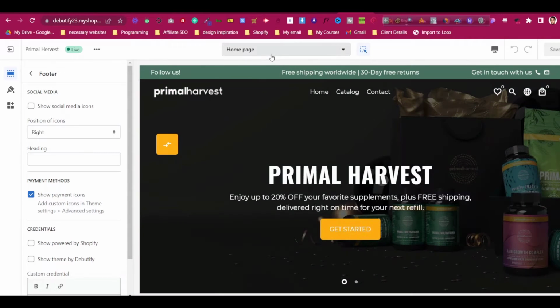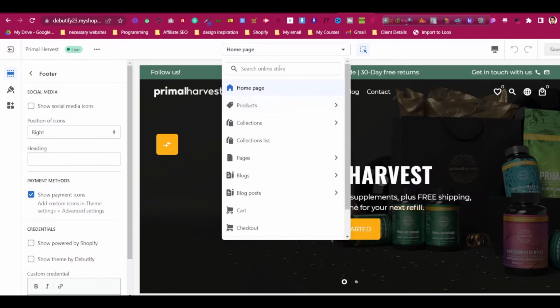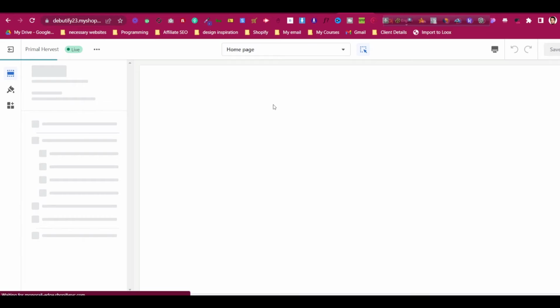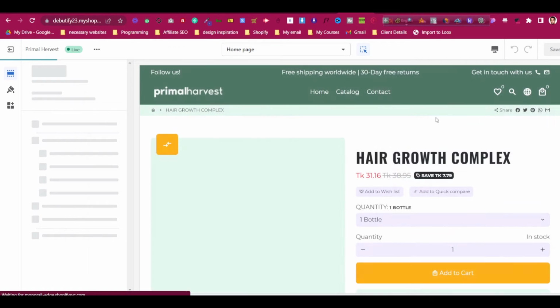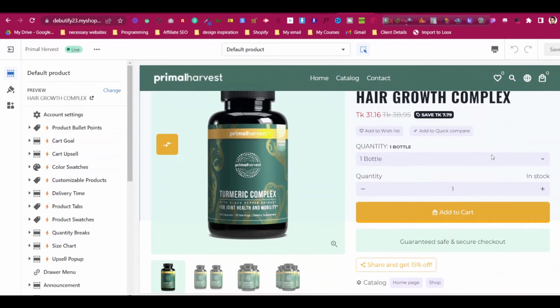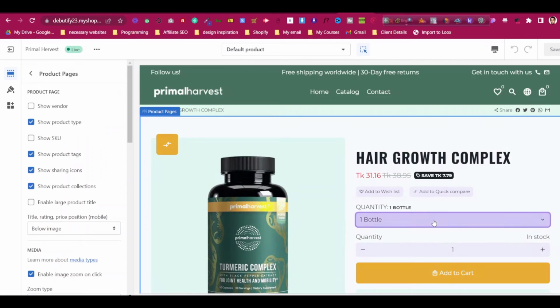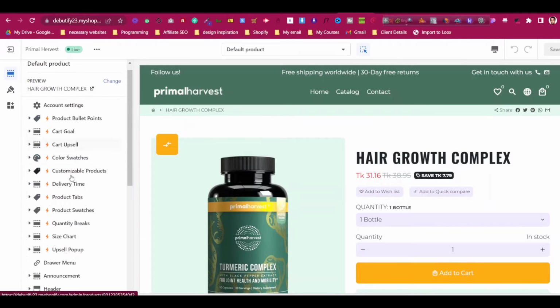Now the other pages are the collection page and product page. For the product page, click on this, go to product, go to default product. Now you will find what the product page looks like. Here a few pro elements are showing, like this save thing, how many dollars they are saving. If the add-on is not working anymore, then these things will not work anymore. How is this coming? Let me show you.